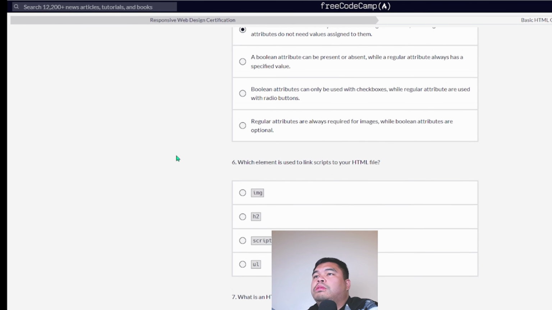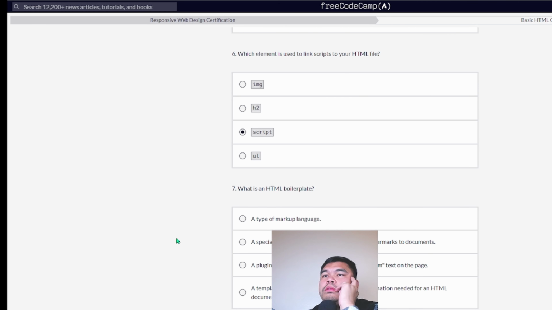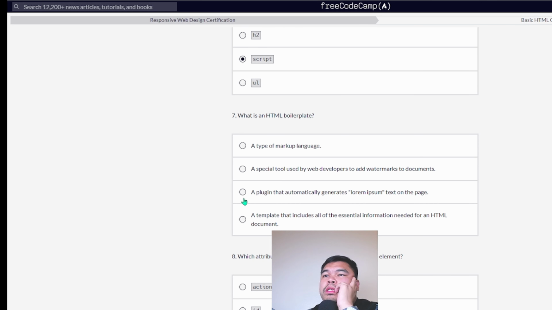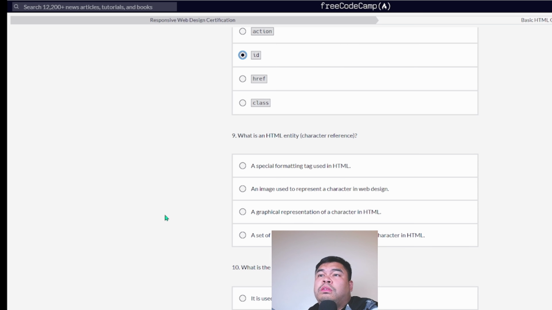Always have, yeah. What is the element to link scripts to your HTML file? Script? I don't know. What is an HTML boilerplate? It's a... What is the attribute that applies a unique identifier in HTML? ID. What is an HTML entity? Character reference.